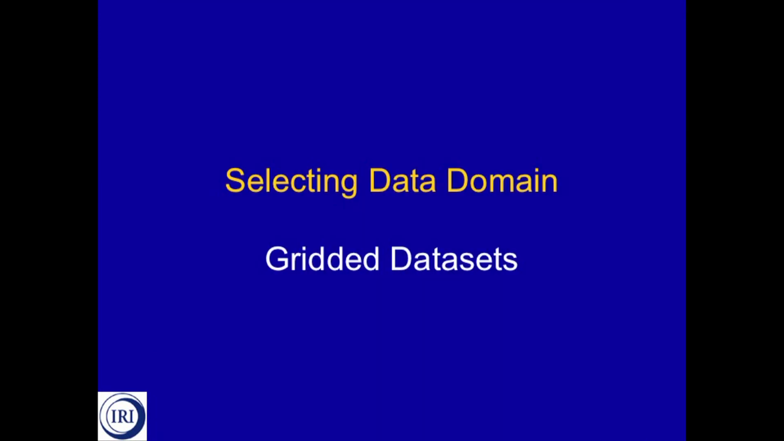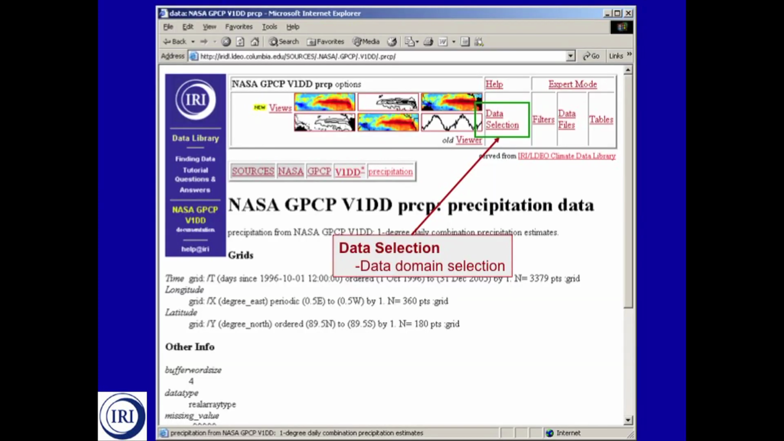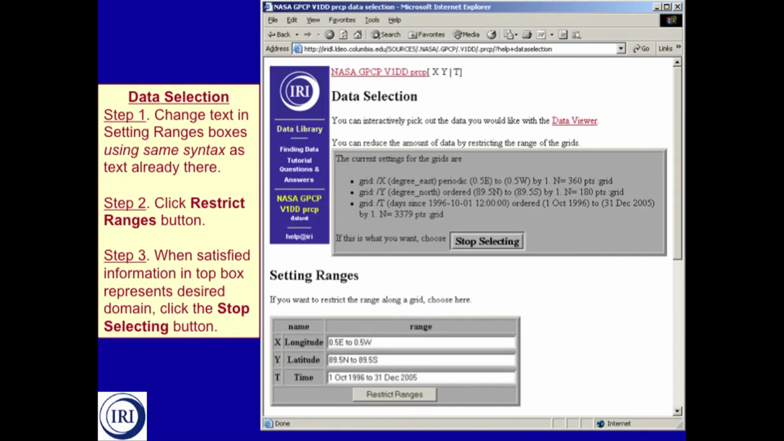Okay, so now let's talk about selecting a data domain in a gridded data set. So let's return to our NASA precipitation data set that we saw before. And let's click on the data selection link at the top of the page. And so that will bring you to this page that we've seen before. And let's go through the steps for selecting the data that you want from this data set.